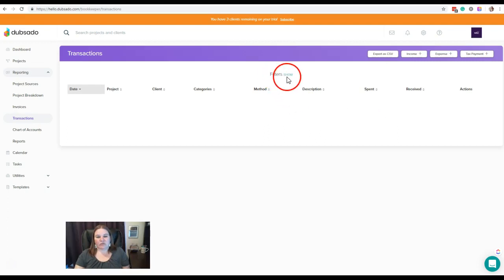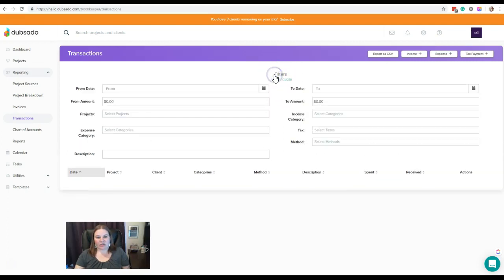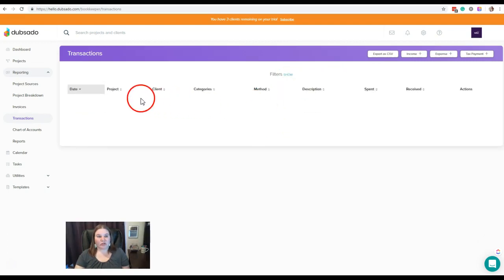Now, if you needed to filter this information, you can use this filter here. You can look for a date range, for a dollar amount, for specific projects, expense categories, descriptions. You can search by all kinds of information. Now, if you just wanted to sort your transactions, you can sort by date, you can sort by project, client. You can click on any of these titles to sort by that information.